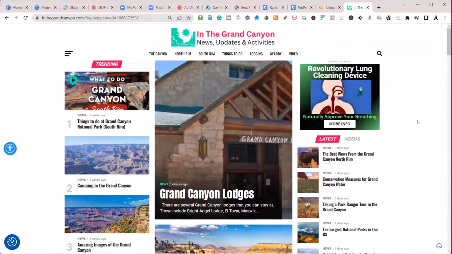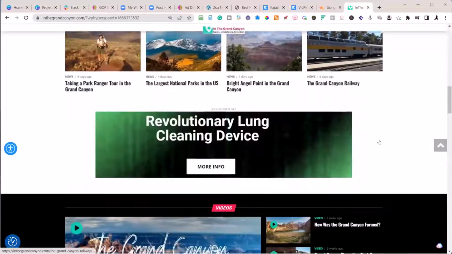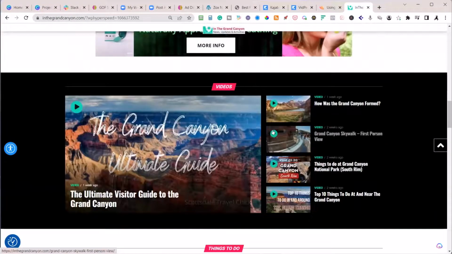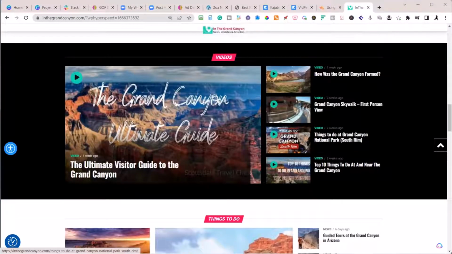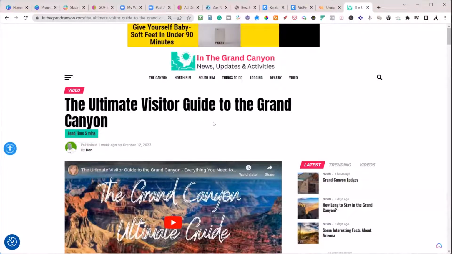Really, really nice sites. But you can see there are a lot of ads that you can place directly into the theme options. Here is an advertisement. And you can create videos. Look at the video too. It's with the Zox News. This is one of the reasons I really like this.